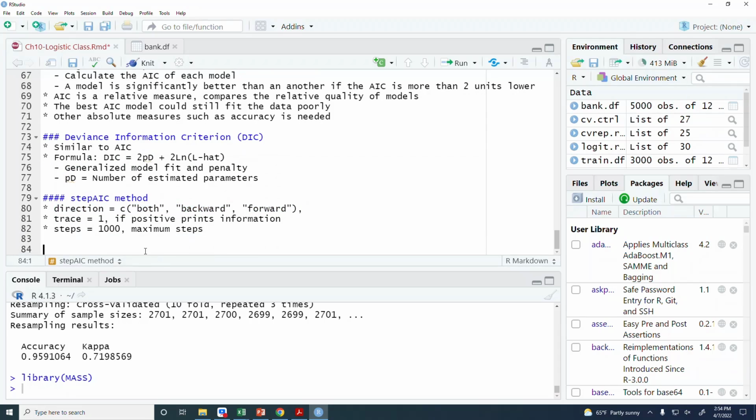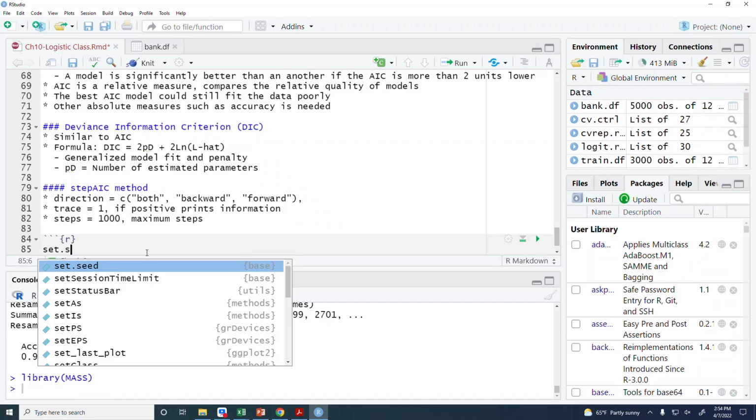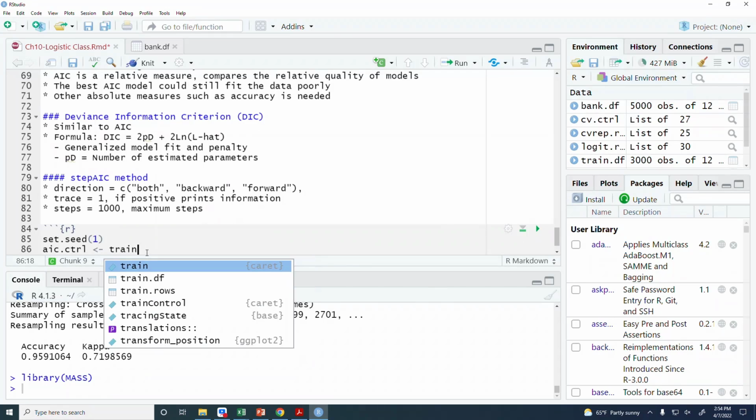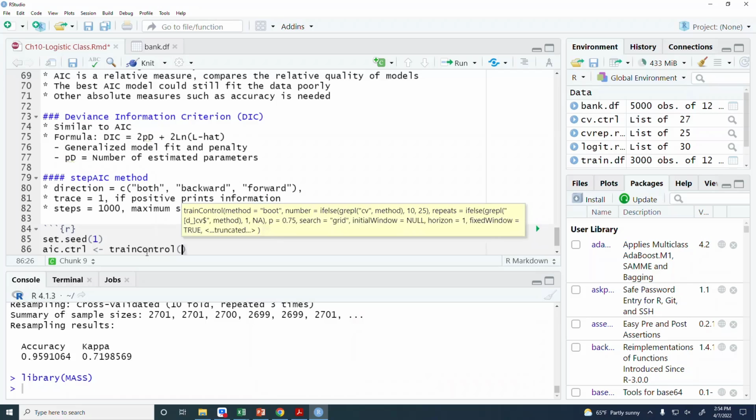let's do that here. So set seed 1. Okay, now the AIC control, train control. So we'll set method equal to CV, number equal to 2. Okay, otherwise you get a really long result. So we'll just do 2.